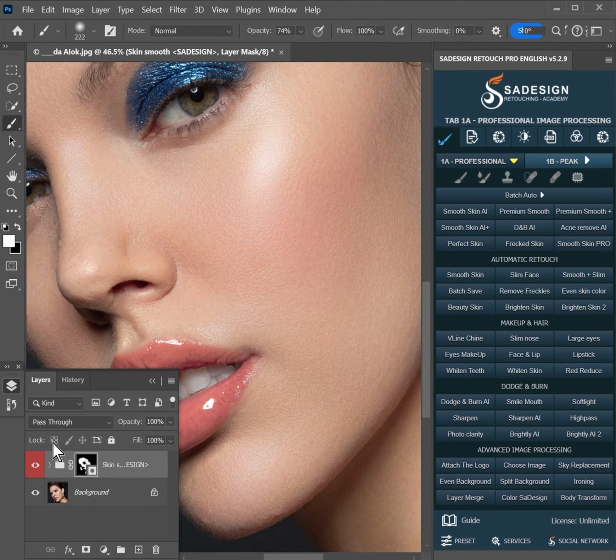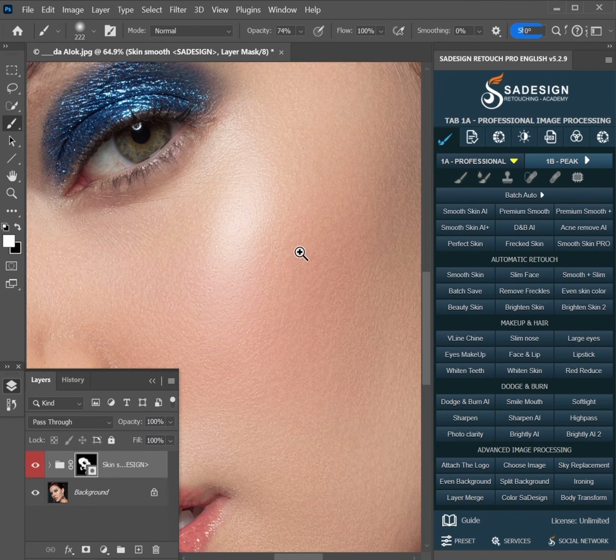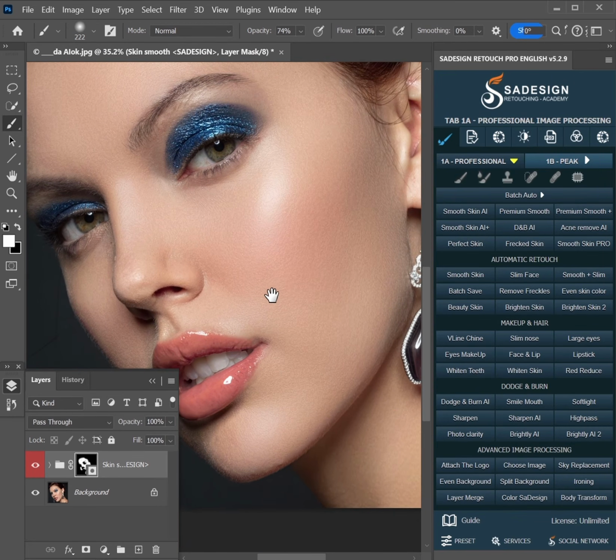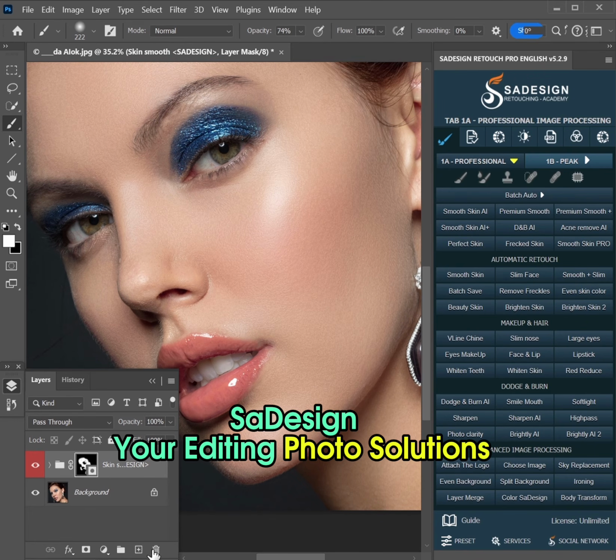Before, after. Amazing, right? The skin texture is still intact for you. It still looks real and natural. Easy peasy. Simple editing photo solution.